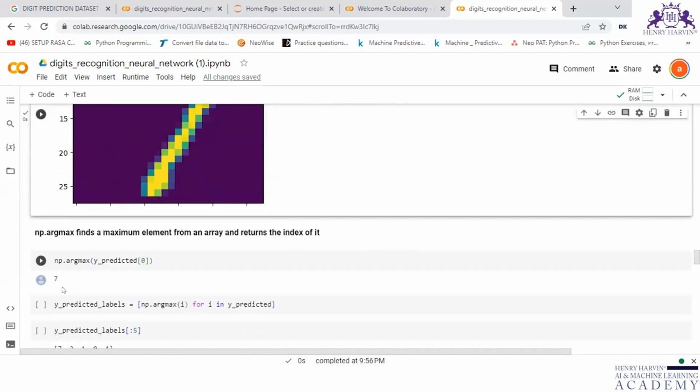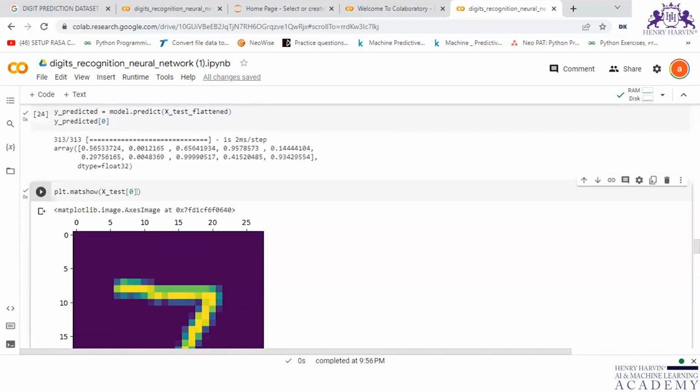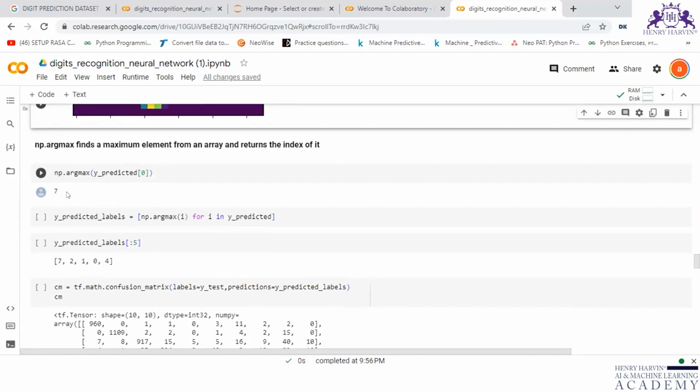The predicted value is also 7, X test is also 7 and Y is also 7. So whatever you have given, it has predicted correctly. You are giving one input as 7, and my model has predicted it correctly as 7. That is what it is showing here.